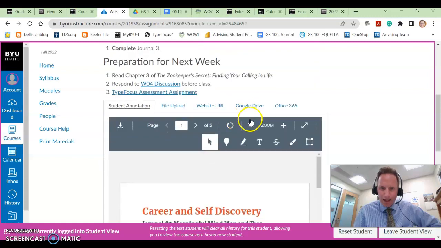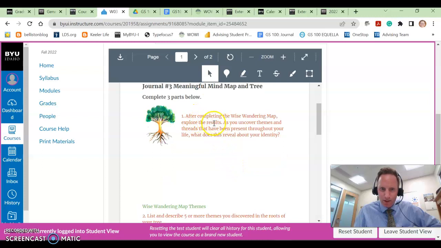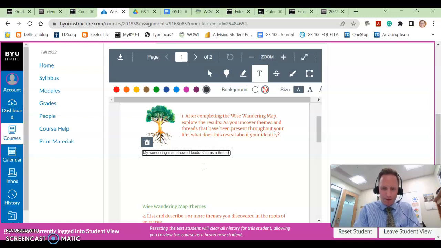Then the journal is directly right here. So this is a document that allows annotation, and they'll see a question here after completing your wandering map. What themes have you uncovered or revealed about your identity? And if they select the text feature, they just click into here and say, my wandering map showed leadership as a theme, and continue to elaborate on here's what they discovered from their wandering map.